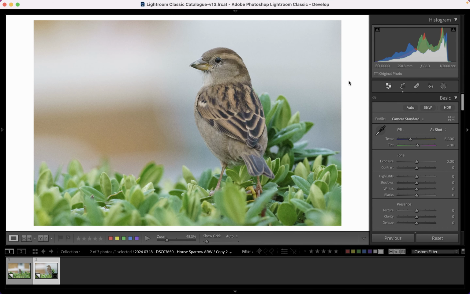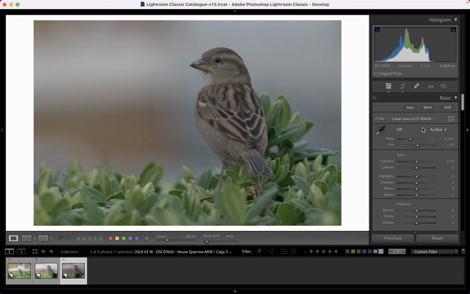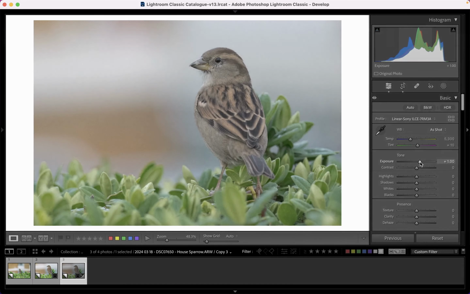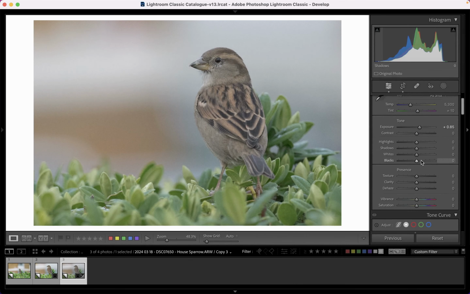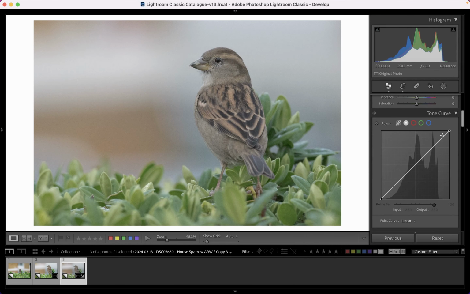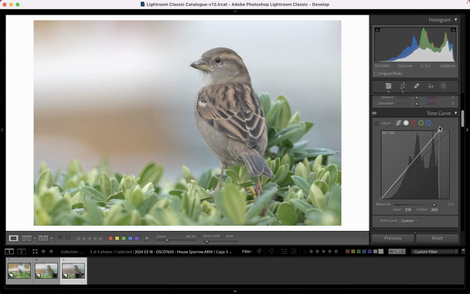Now I'm going to change the profile and then correct the exposure, and then I'll probably set the brightest point as well using the tone curve. So we change the profile and then I need to correct the exposure. And then just using the brightest point in the tone curve, I'm going to bring this down just before it's clipping. I might adjust this later, but for now that's our starting point.